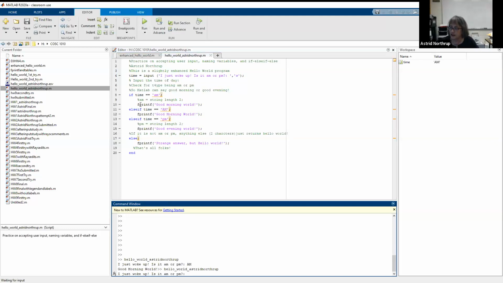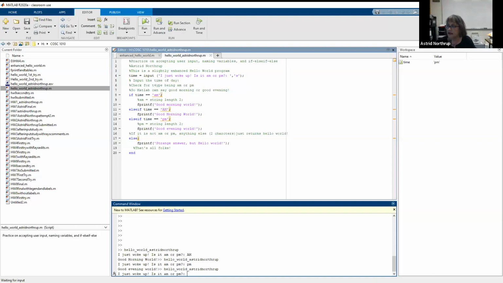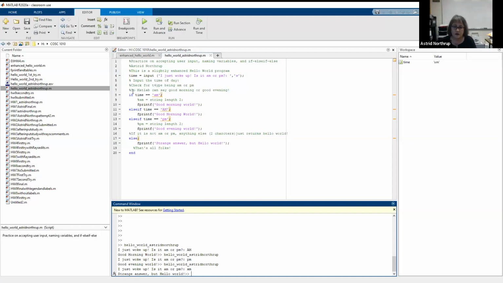So let's run it again and make sure the rest of my loop works. So I'm going to go PM, good evening world, run again. XM, strange answer, but hello world. Okay, so we've proven two different things here.